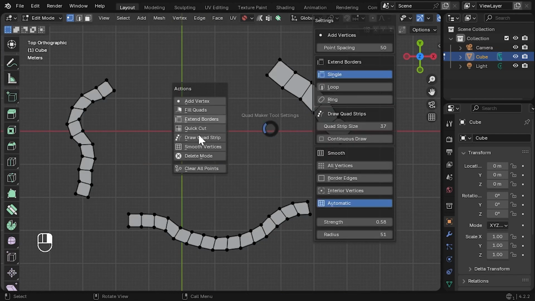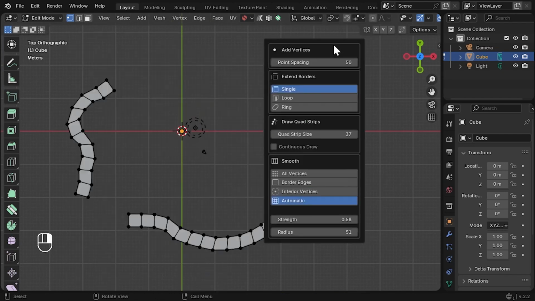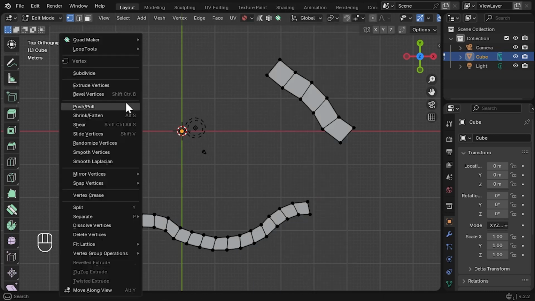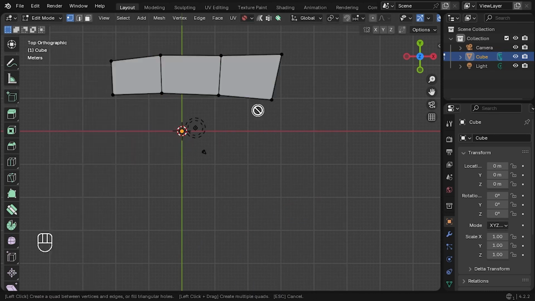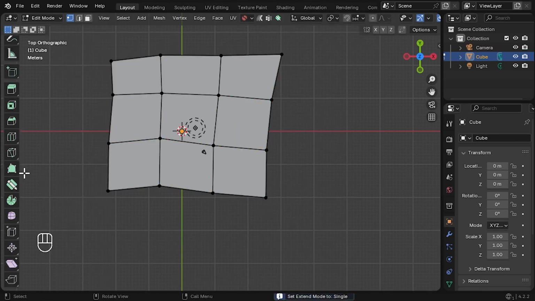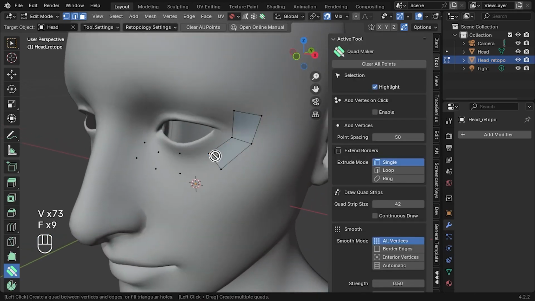You can use the tools to add points, fill holes, extend border edges and vertices, smooth out the mesh, and quickly delete and dissolve with a few clicks. QuadMaker works like any retopology add-on and offers the necessary tools for the job.